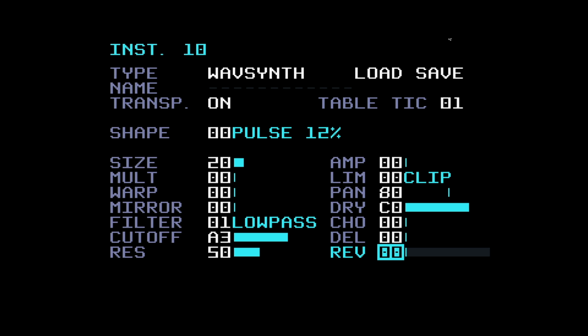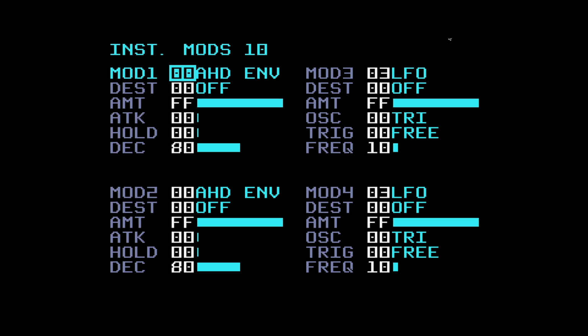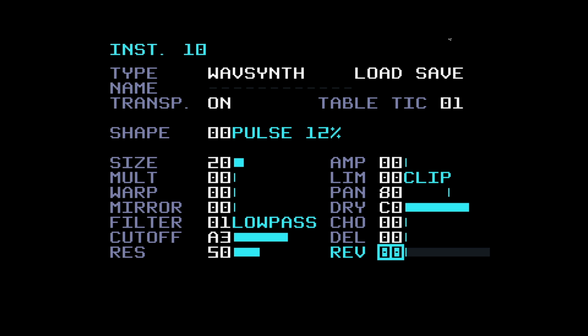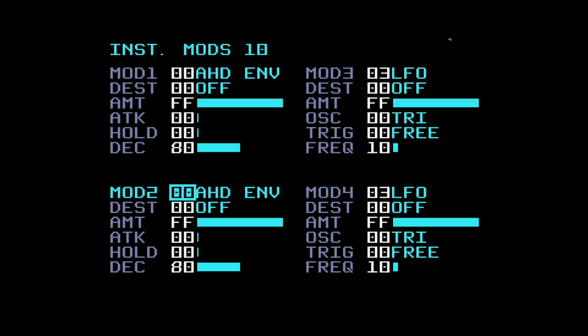That's great, but it's only the start of the fun, because if I press shift and up, it takes me to the instrument mods page, and here we have 4 modulators which can further shape the sound and actually work in tandem with those parameters down on the instrument page. We've got modulator 1, modulator 2, modulator 3 and modulator 4.